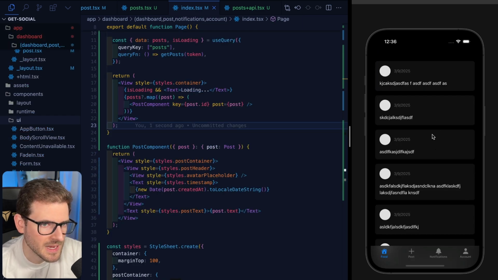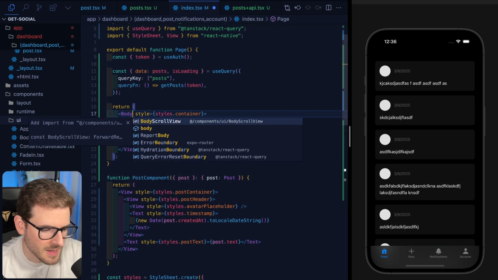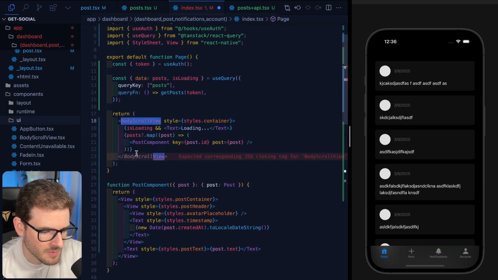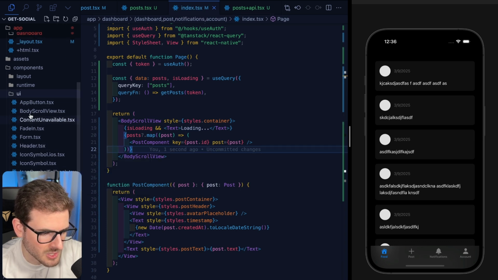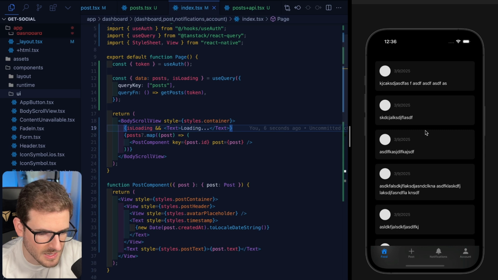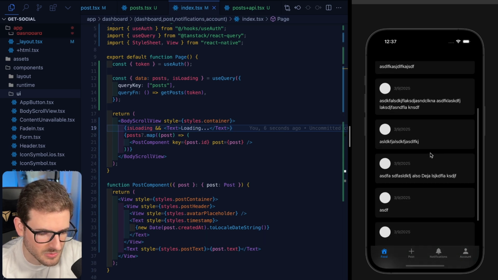The issue now is that I can't scroll this thing, right? So I need to change this. Instead of a view, I can make it a body scroll view, which is coming from that UI directory that we kind of had initially over here. There's just a couple of other components we can start using now, like a body scroll view. So that just allows us to scroll this, which is nice, right? A user can actually scroll through the posts.